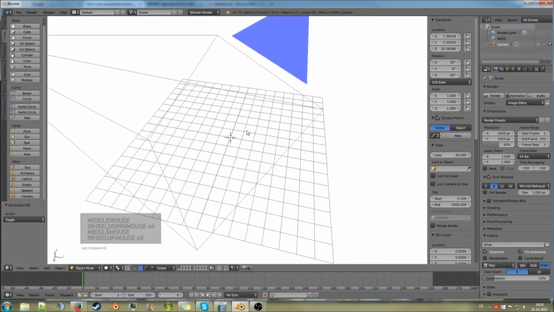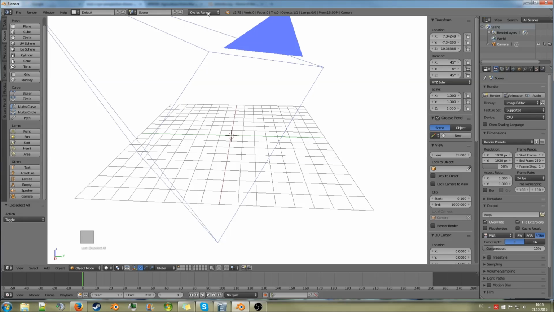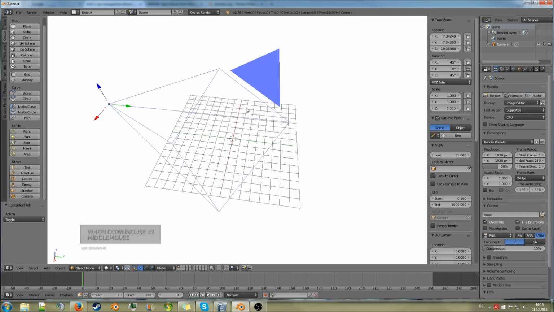So next thing we have to do is change this from Blender Render to Cycles Render. This is really, really important because all the materials and essentially the whole image will change if you do that. And you should, because it will look way better.